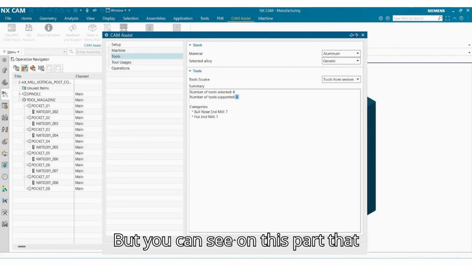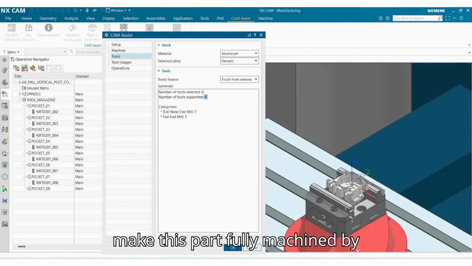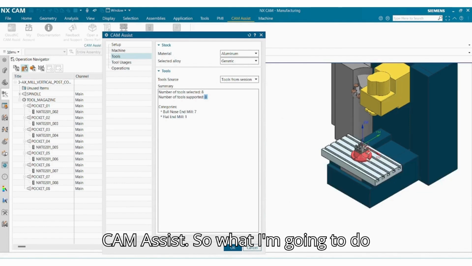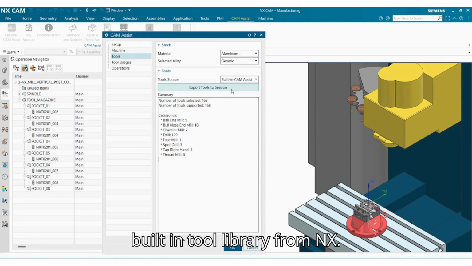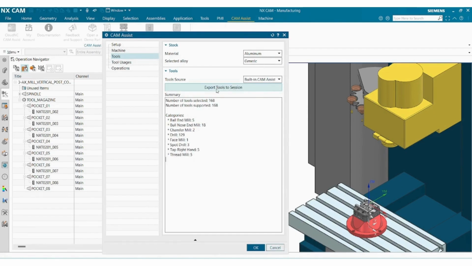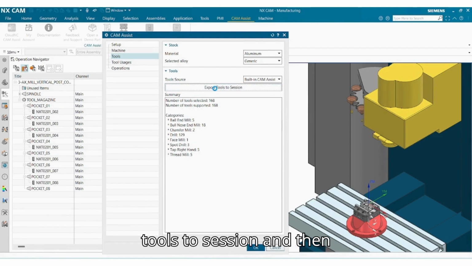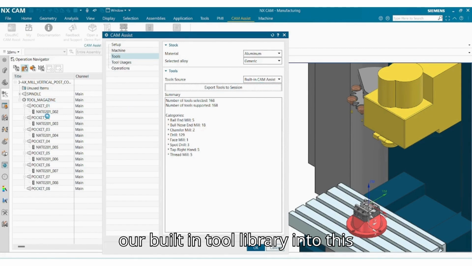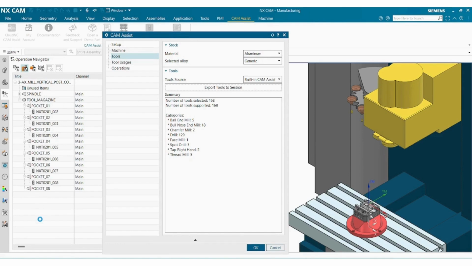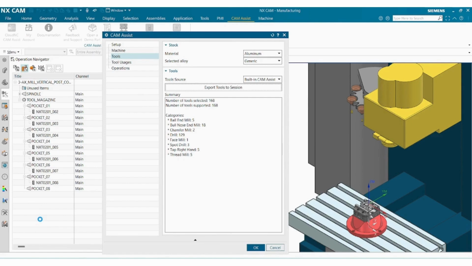But you can see on this part that probably I need some additional tools to make this part fully machined by CAM Assist. So what I'm going to do is go and select my built-in tool library from NX and then export the tools into the session. I'm going to click on export tools to session, and then CAM Assist is going to create a copy of our built-in tool library into this session and add them in our session. So let's wait and see the result.